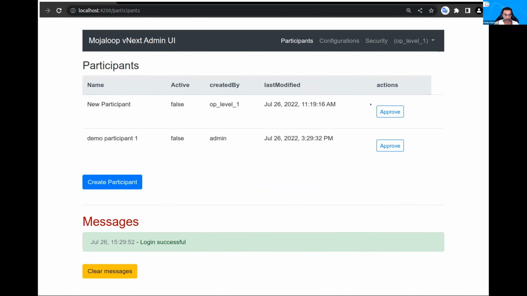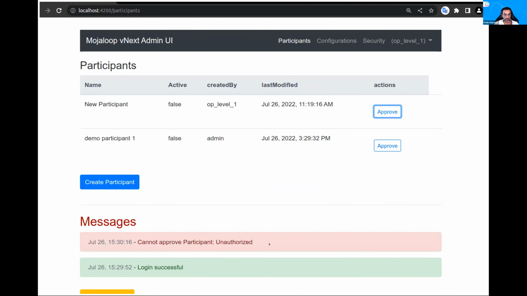So I'm going to click approve, and obviously I cannot approve this participant. I'm not authorized to do that. I will try to approve this one. Again, I'm not authorized. Because I have this information in the token, I could be smart enough as to not show the approve button in the UI. This would be the easiest way, or at least to gray it out, so that we make a very good user experience. I left it like this so that we can test it.